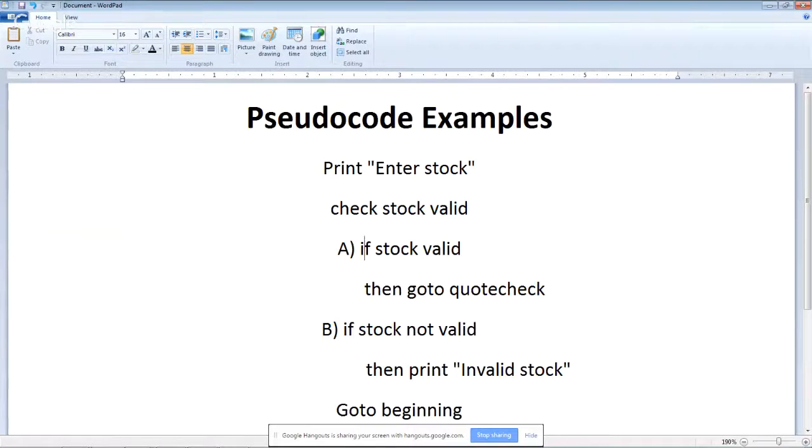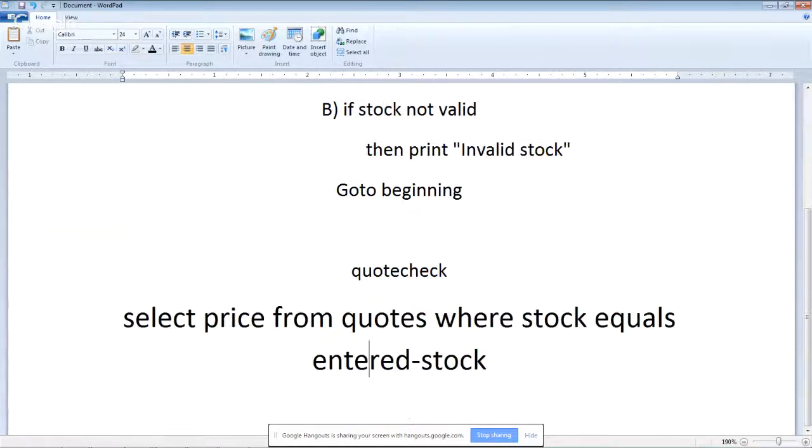And if the stock is valid, then I'm going to go to quote check. Quote check is where I'm going to check for the stock in the database and return the value of price, right? We define that below. So if the stock is valid, the program is going to jump down to the quote check section, that tongue twister, and that's where we're going to run our query. Select price from quotes where stock equals entered stock.